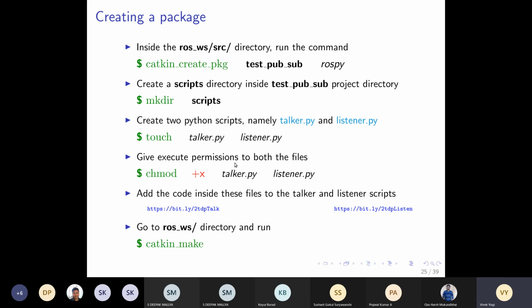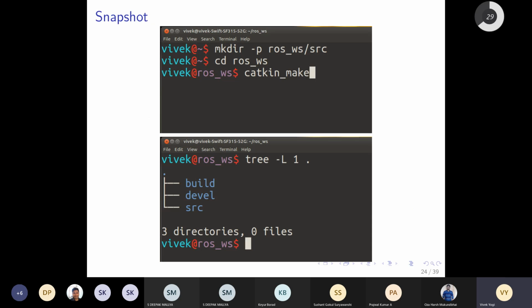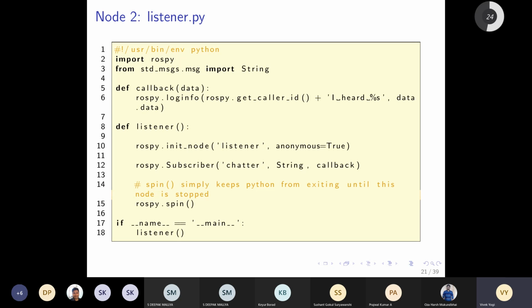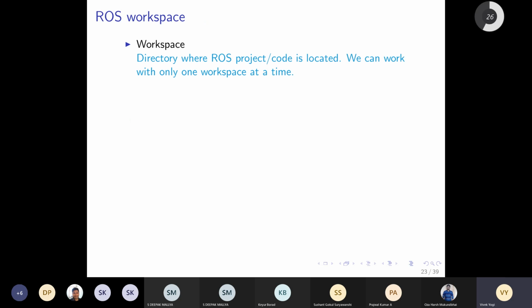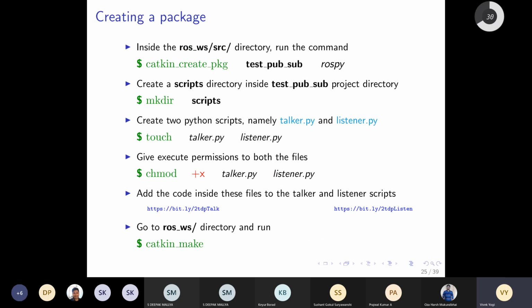Then what we need to do is write the same code that we saw earlier inside these files. Inside talker.py we will write the code of talker.py, and inside listener.py we will write the code of listener.py. If you click these two links you will get those two codes, and you can just copy paste. If you copy paste from this slide, chances are you won't get the proper spaces and tabs, so don't copy from here, but just click on these two links. These two links will give you the talker and the listener script.